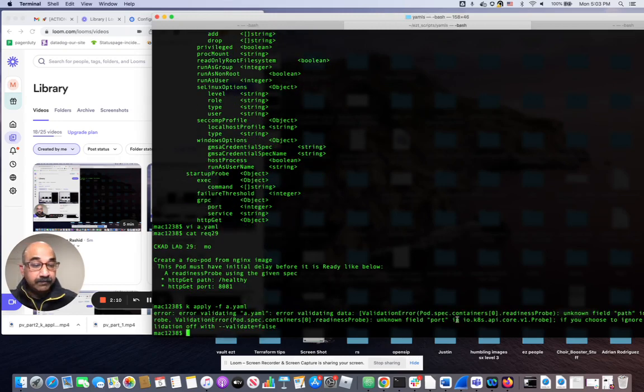It didn't like something. Unknown field path. It didn't like path. That is unfortunate. Under containers, readinessProbe, port, unknown field port. It didn't like either one of them. Oh, so you know what? Let's just look for readinessProbe.